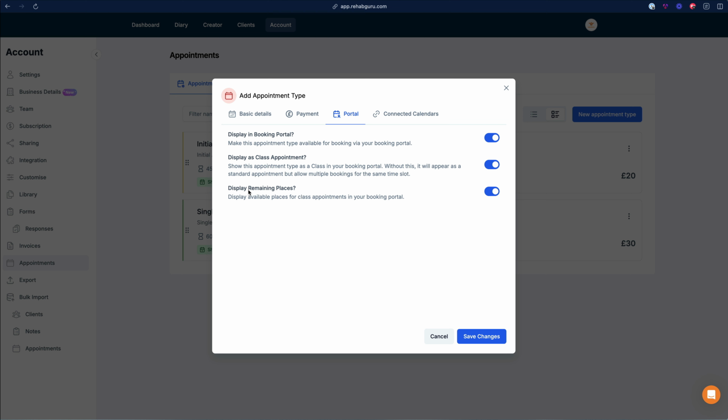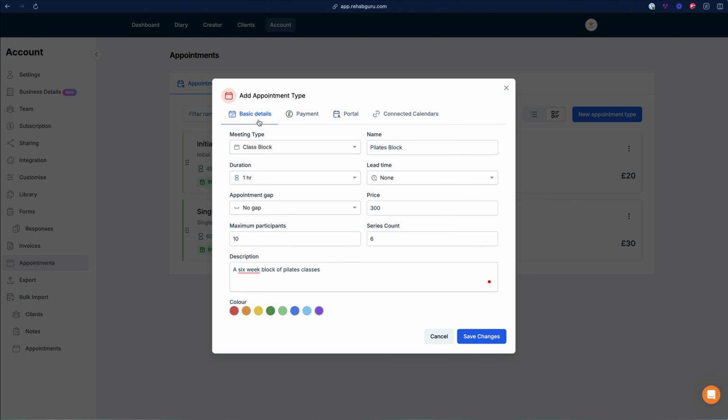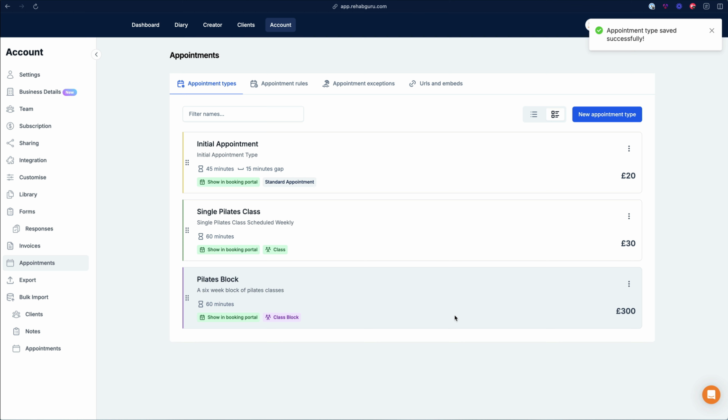There are some additional settings here, such as do I want to display as a class appointment? And do I want to display the number of remaining places in the booking portal? So I'm going to leave all of these as on because it's really helpful for your patients that are booking in to see that type of information. I think that's all we need for now, so I'll click Save. And now we've defined that block of 6.